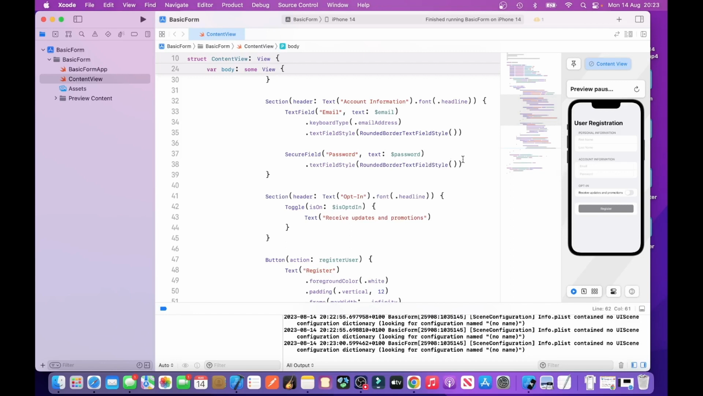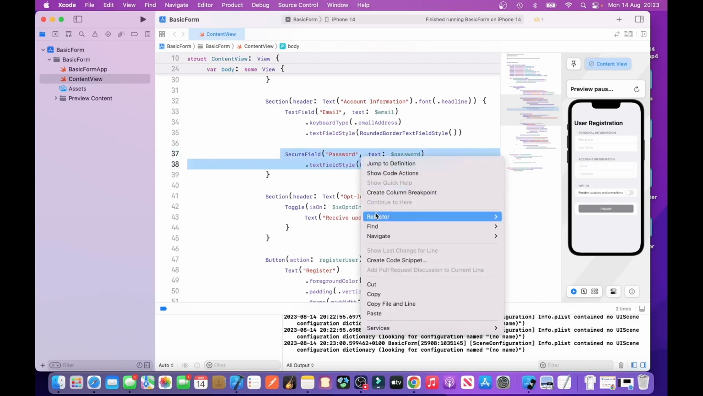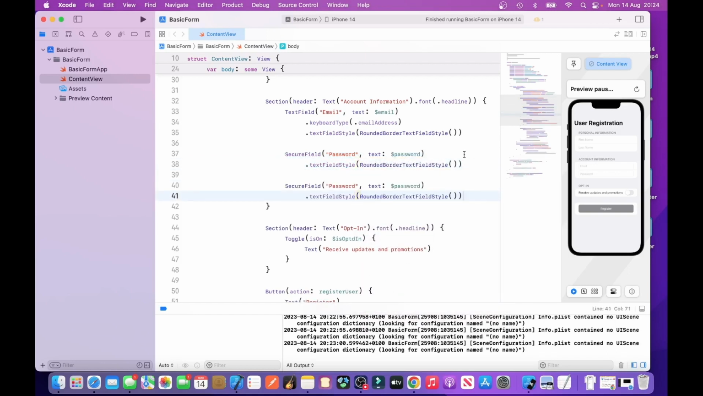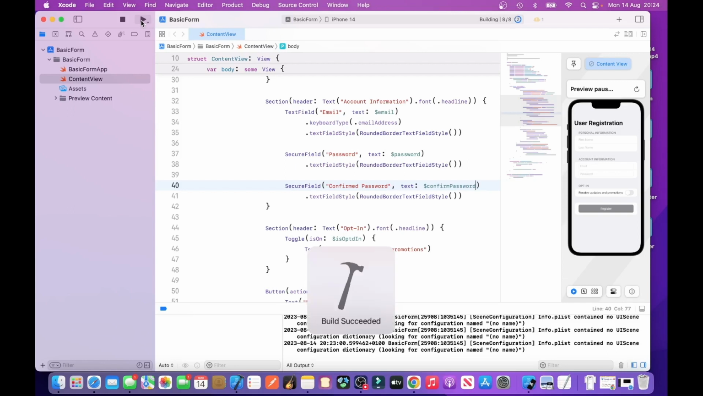Yeah, so on line 37, copy all of line 37 and 38, and we'll just duplicate it. So just click on paste after you copied it, and call this one confirmed password. And for the binding, just call it confirmed password. And then run it again, and now we should see the extra field on the screen.